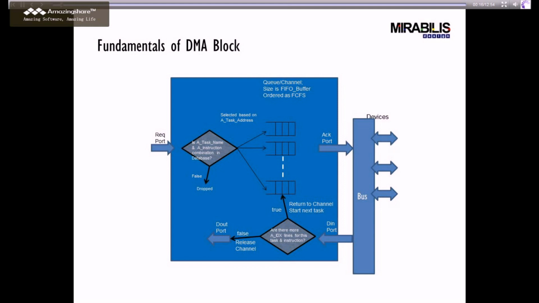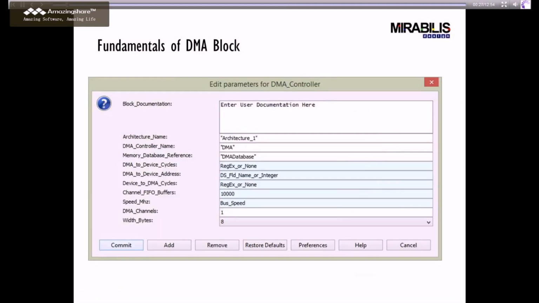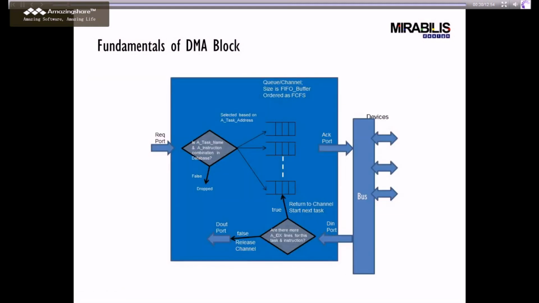Let's get started with fundamentals of DMA block. DMA receives requests from the request port. If the A task name and A instruction combination is available in the database block, then the transaction will be placed in the DMA channel. If not, then the transaction will be dropped. Based on the A task address, transaction will be placed in DMA channel. One can have multiple DMA channels with user specified channel buffer size.